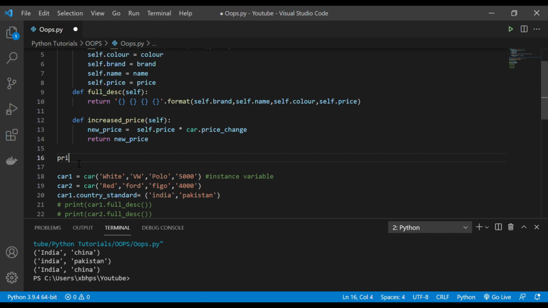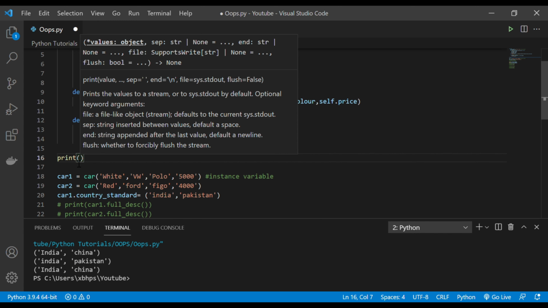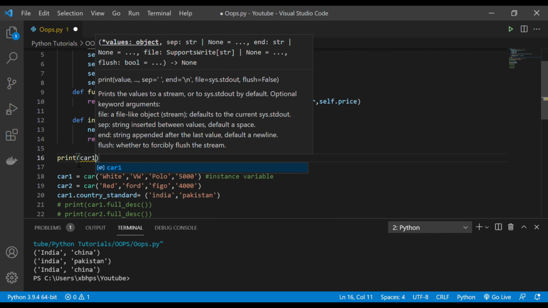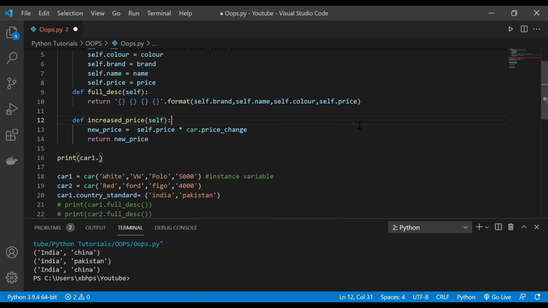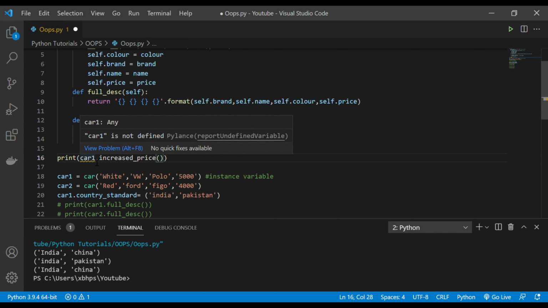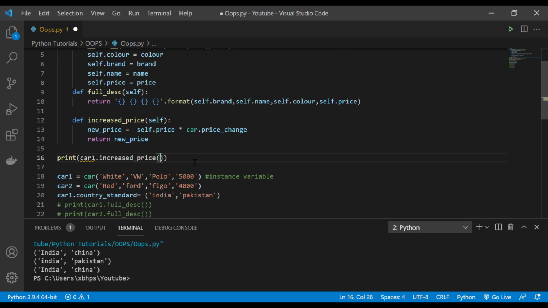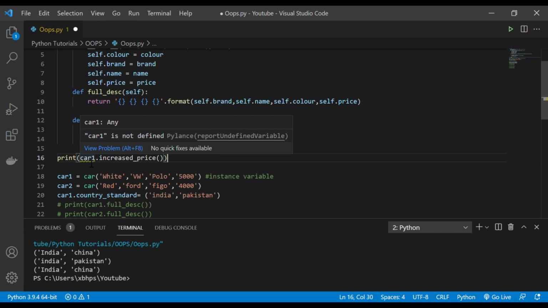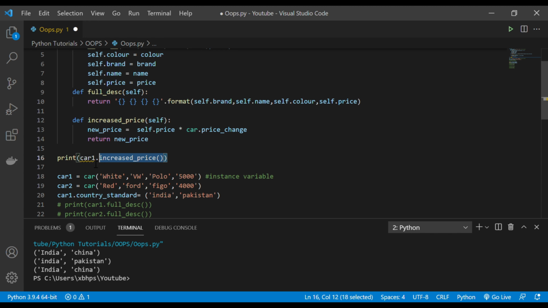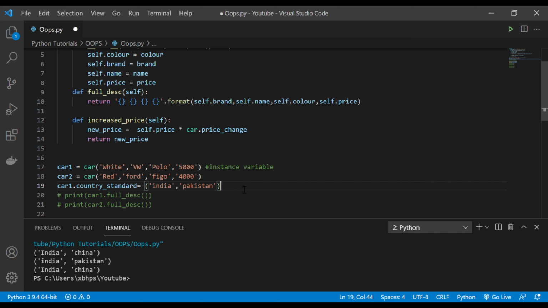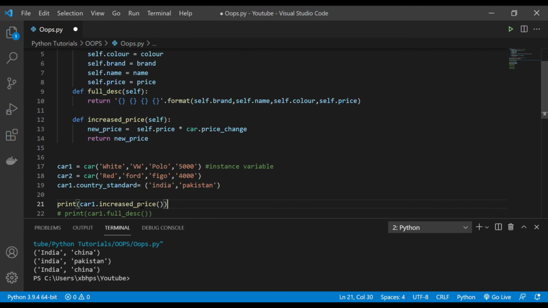So print car1 dot, what is our method name? Increase price. Okay, increase price. This is a method. So car1 dot increase price. Okay, why am I getting this? Car1 is not defined. Okay, sorry, I have to put it after the declaration, right? Okay, now it should be fine.